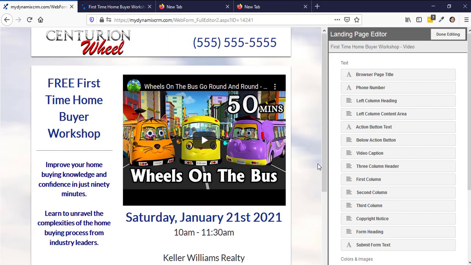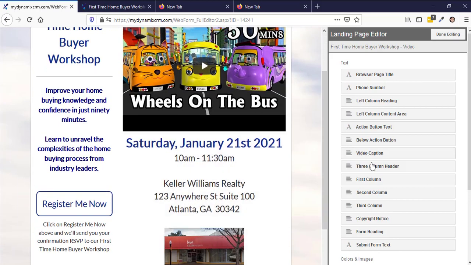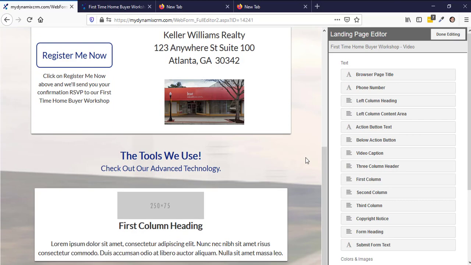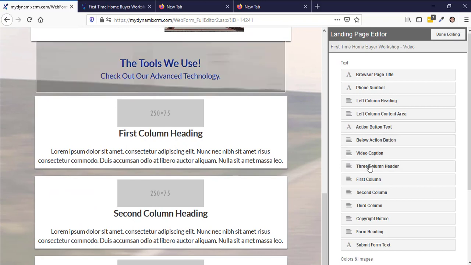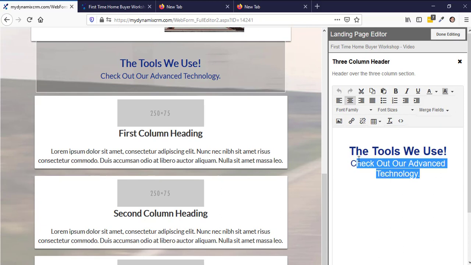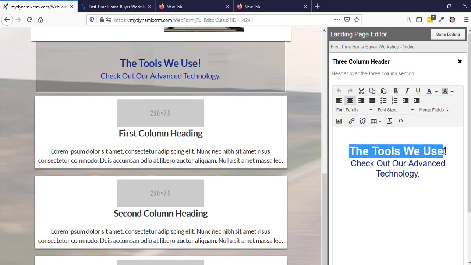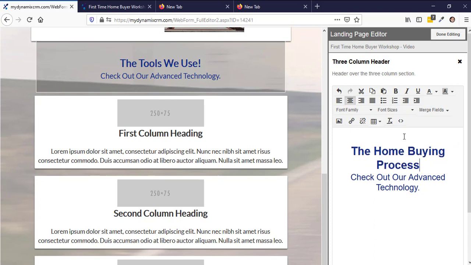So, all right, let's see here. This was video caption. Now we want to go to the three column header. So if I go down here to the three column header, you can see when it's this right here, okay? So on this one, let's do the three column header. We're gonna click it. All right, so for this first one, I'm just gonna highlight this area, and then we'll put the home buying process in 10 simple steps.